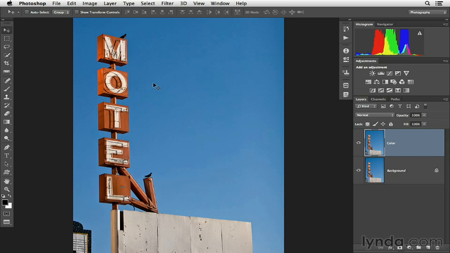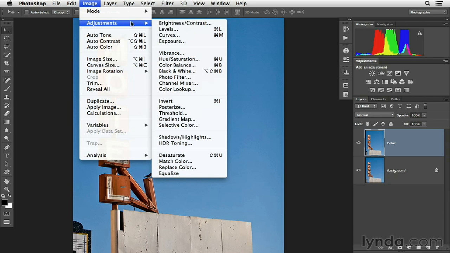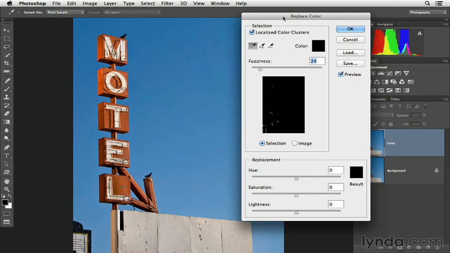Next, navigate to the Image pull-down menu. Here we're going to Adjustments, and then we're going to go almost to the bottom of this menu, all the way down there to Replace Color. This will open up our Replace Color dialog. We'll see a dialog similar to this in other situations, yet we'll start off with it here.